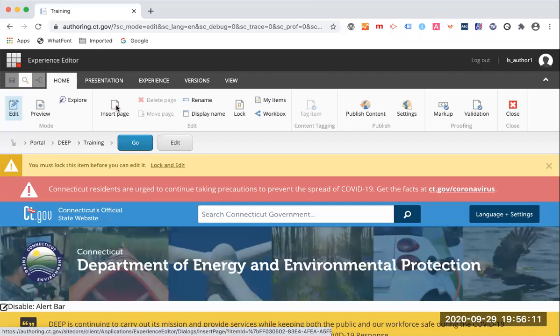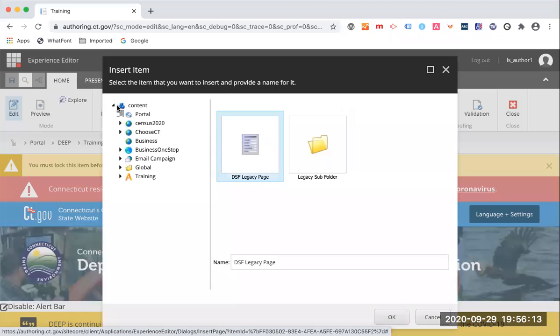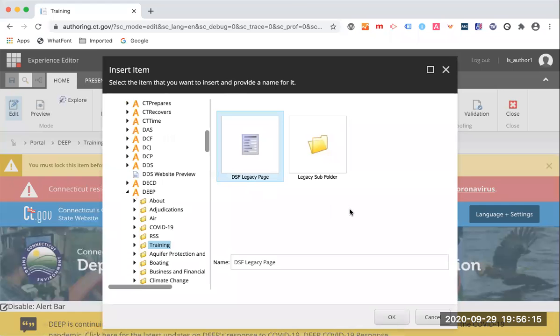I'm going to select Insert Page. The dialog box appears, and I automatically have an item selected. It's called DSF Legacy Page. It's selected because it's the first one listed. If I had multiple items listed here, it would still be the first one. In the name field down below is the template name that automatically gets populated. From here, you want to change the folder name or the name of the page.